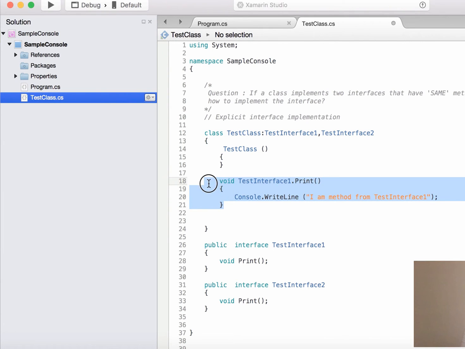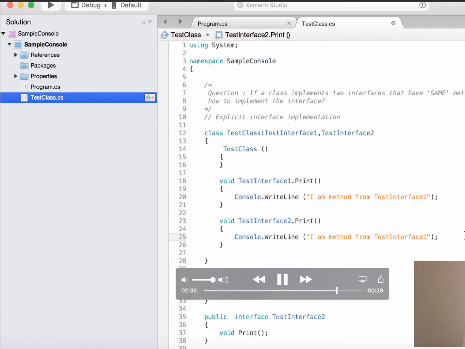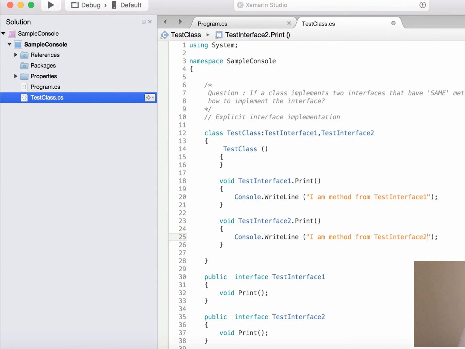Similarly, we now need to implement a Print method from the second interface explicitly. So we just use its name dot method name, and we put the logic into the implementation. Here we are printing on the console, "I am method from TestInterface2." Now if we try to compile this, it says the build is successful. So this is how we implement the same method from different interfaces by using a terminology called explicit interface implementation. Thank you.